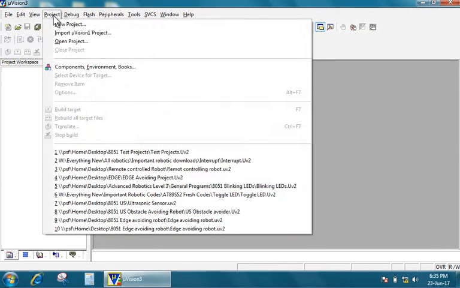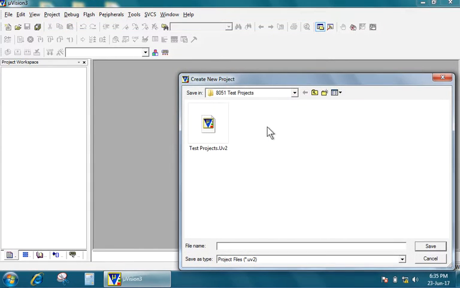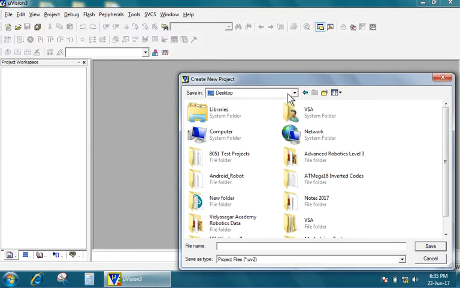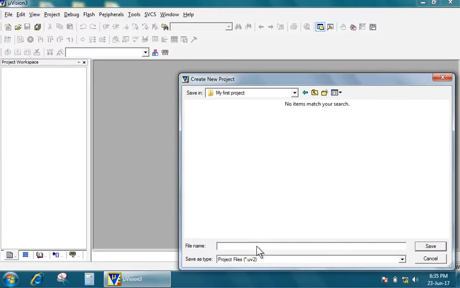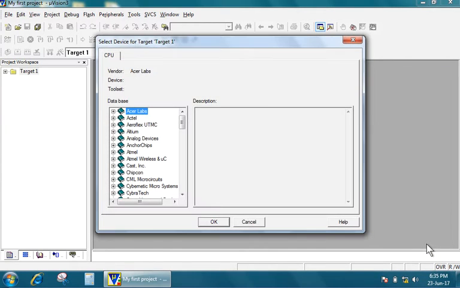Now click on Project, New Project, then go to Desktop, then create a new folder here, "my first project". Give it a name, then open this folder by double clicking and write down the file name here, my first project, and then save it.